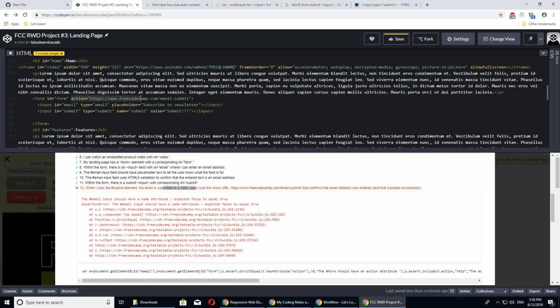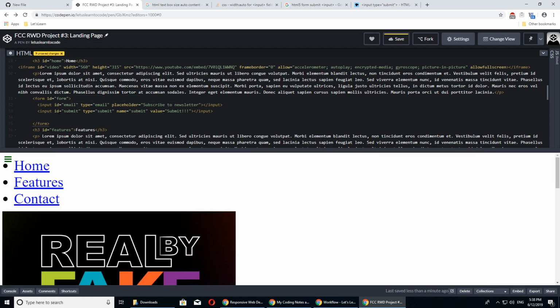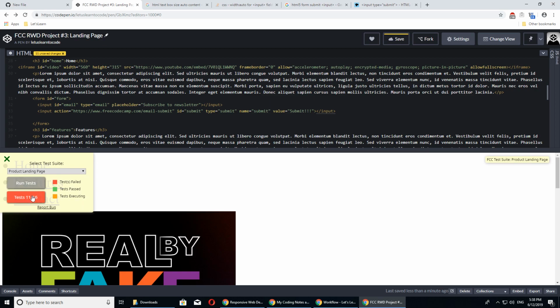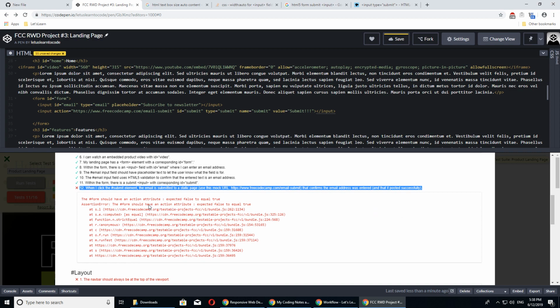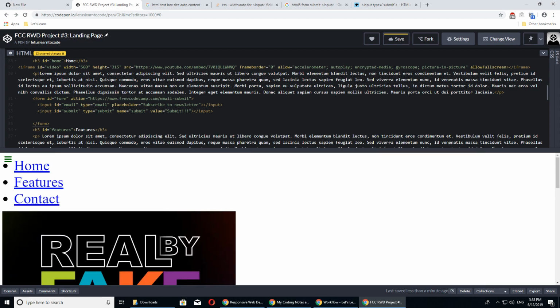I don't think I can add it here, but let's try. Don't think that's right. No. And that it posted successfully. Form should have an action attribute. Right, it did. So form has an action attribute.